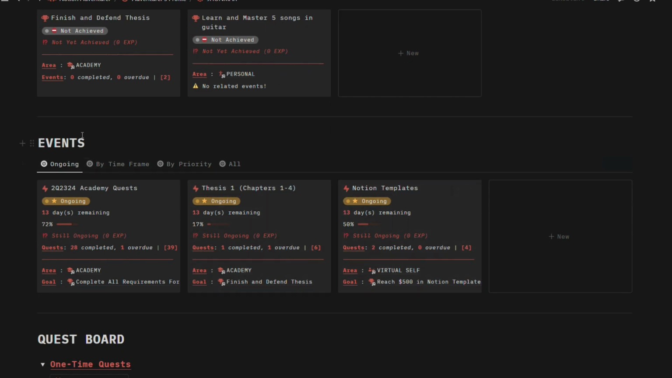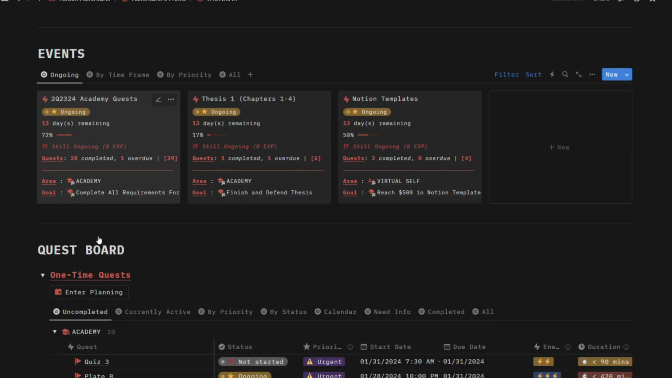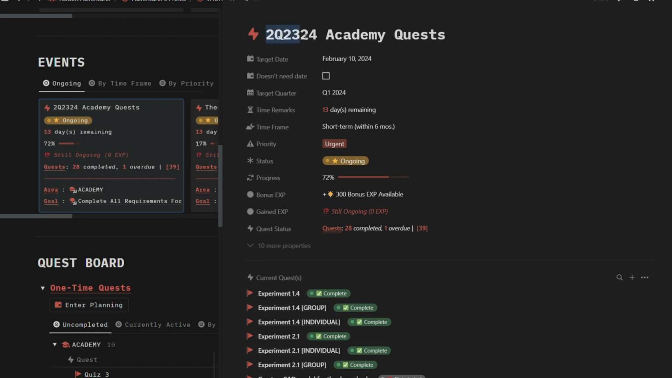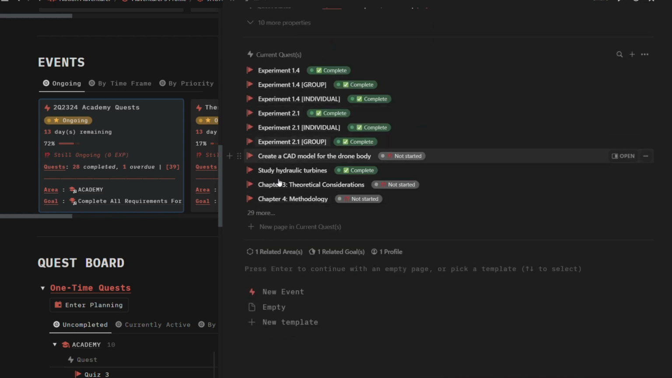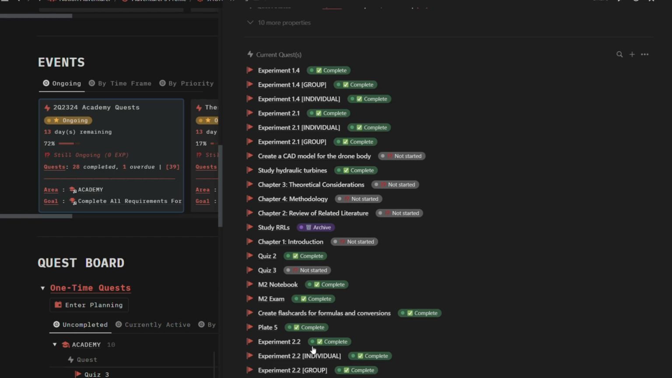Let's go over to events. Events are basically the projects of my life. As I've mentioned, this template is using the PARA system. So I have the projects here, or the events. For example, here is my academic quests, which has this title, second quarter of school year 2023 to 2024. I have this bunch of quests under this event.